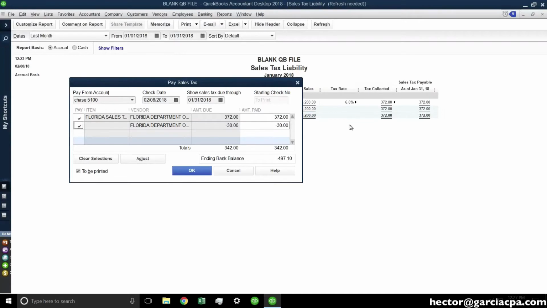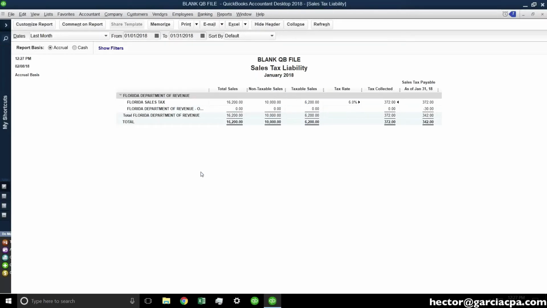So then when you go pay, the actual money coming out of your account will be the net of that. So now that would be $342. So then at this point, I hit OK, and then that creates my sales tax payment.